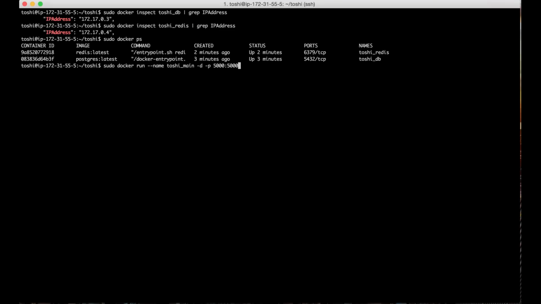Now, the Toshi server runs on port 5000, but it runs on port 5000 inside of its container. So what this command does is it takes port 5000 inside the Docker container and maps it to port 5000 on our host machine. Otherwise, I think it would have some random port assigned to it, which we could find, but it's just less convenient. So here we're telling port 5000 of the container to map to port 5000 of our actual machine.